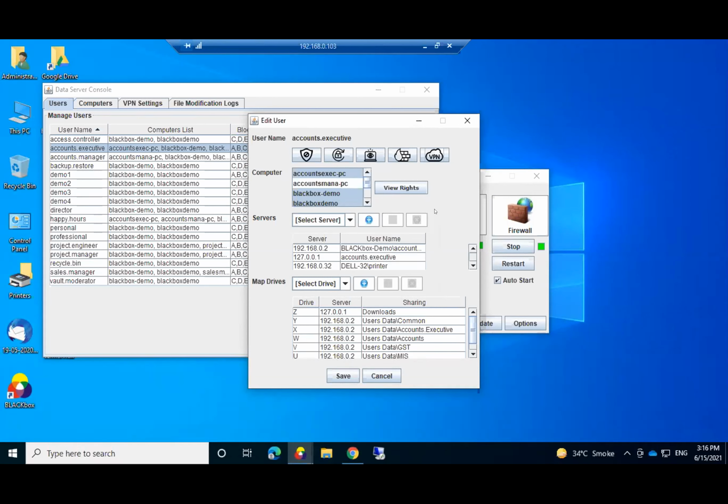Once we decide which computer he will work on, whether he will be the administrator or not, whether he will have access to local resources or not, and whether he will have access to VPN or not, we will decide which set of applications this particular user should be working with.